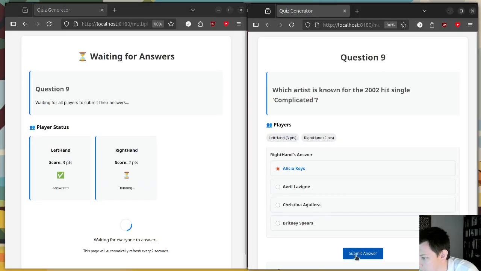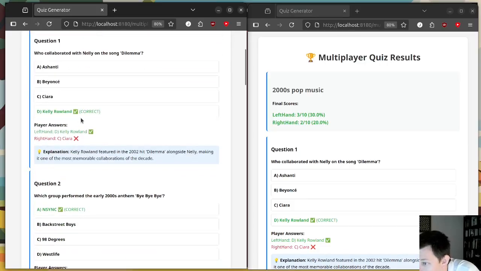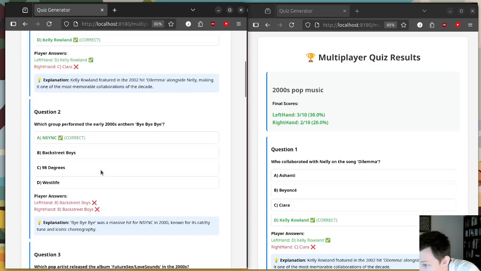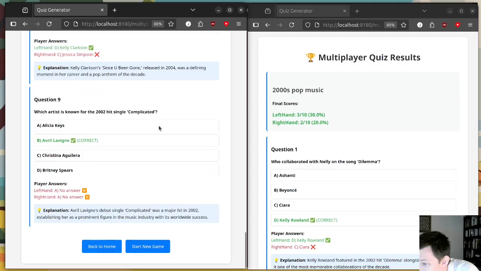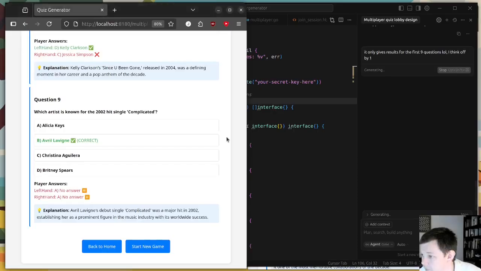We still want it to give the players in the order that they answer. Okay. Kelly Rowland, correct. Kelly Rowland featured in the 2002 hit Dilemma. NSYNC, correct. Oh, I thought it was Backstreet Boys. Question 9. Why does it only go up to question 9? Oh, for God's sake. Should be good results for the first 9 questions. Well, I think off by 1.